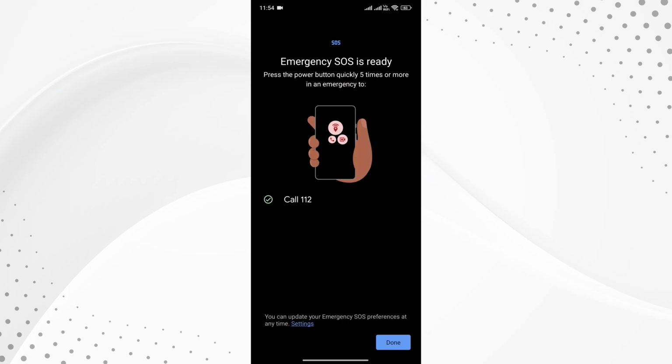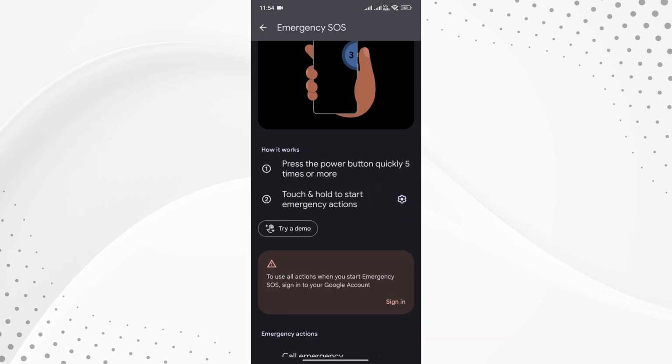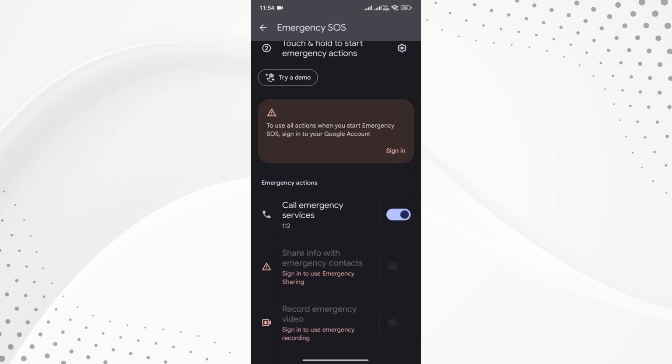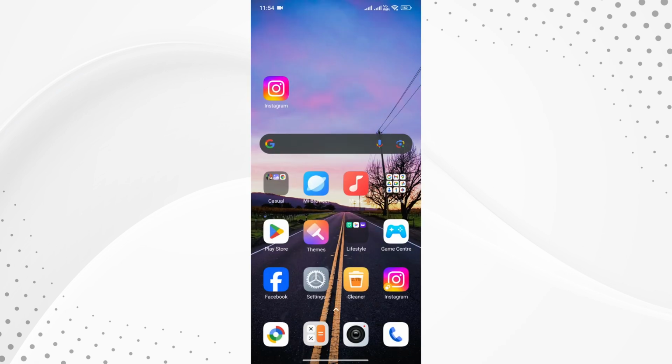You'll then be instructed to press the power button 5 times to activate the emergency SOS feature. Once you've done that, hit Done and you're all set. That's it. Your emergency SOS is now configured. Let's see if it works properly.